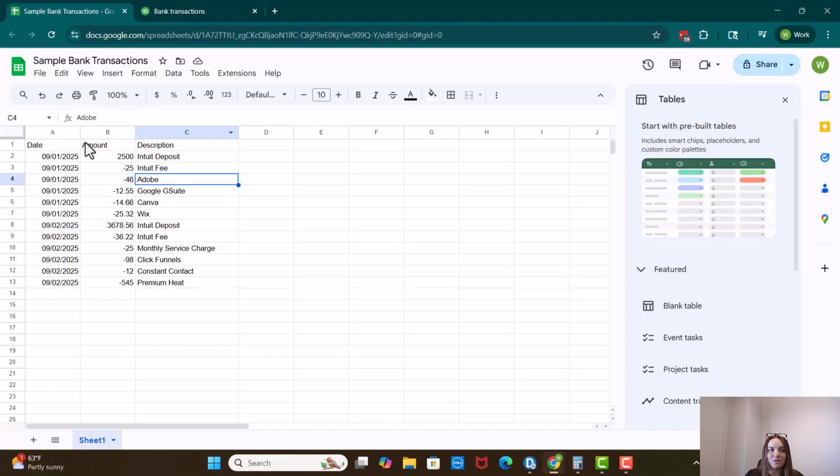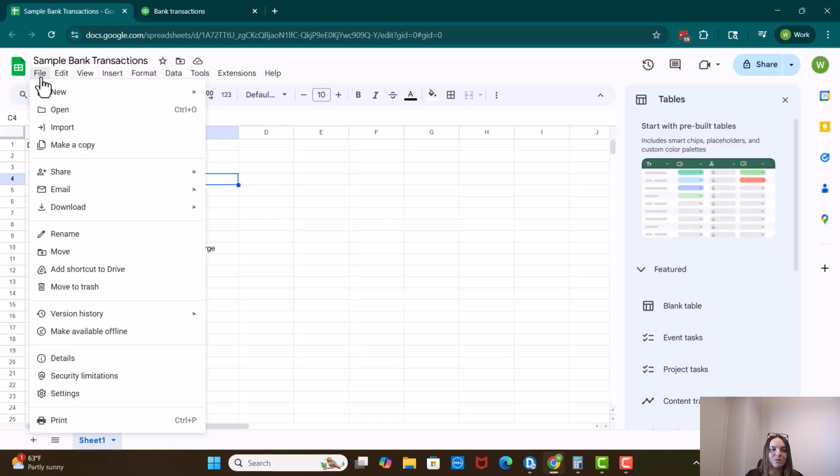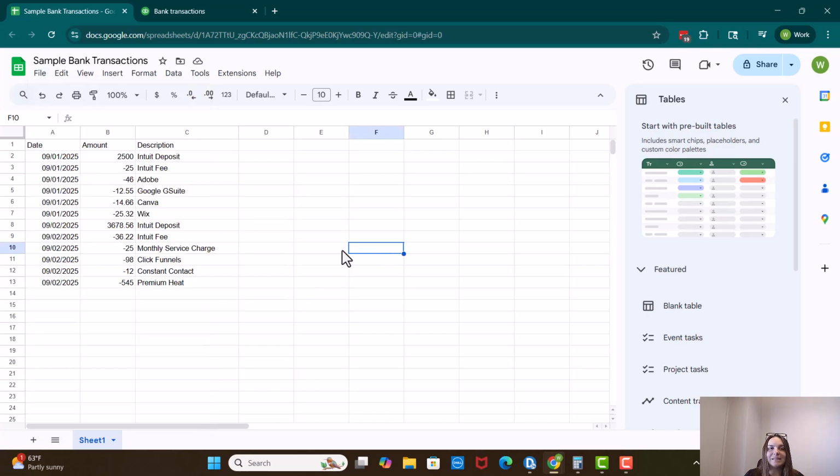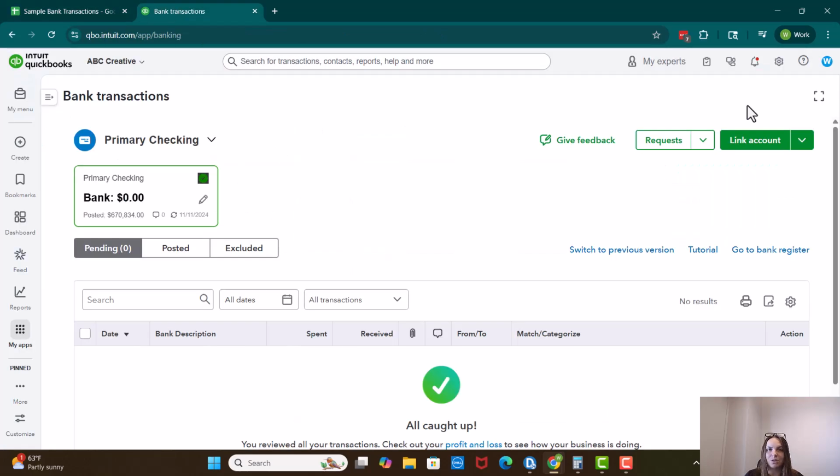Once you have this all set up, you are going to go to File, and you are going to export it as a CSV, which is a comma separated values file. QuickBooks can take a CSV. So let me show you how we would import this. You're going to go here to the gear icon.